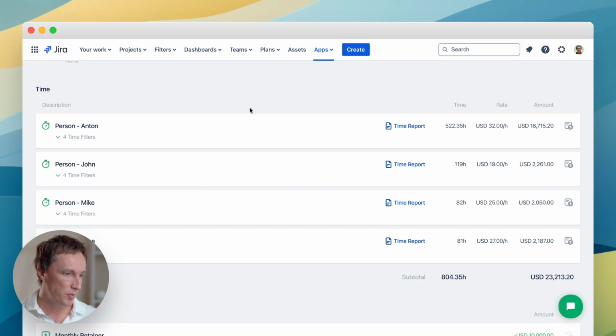And we see that each person takes a separate line in the invoice with time report attached, and corresponding rate is applied.